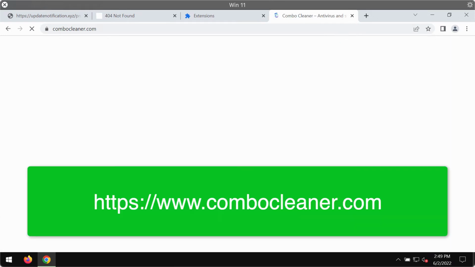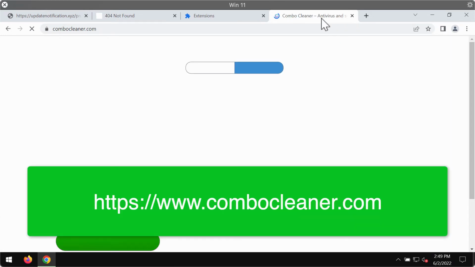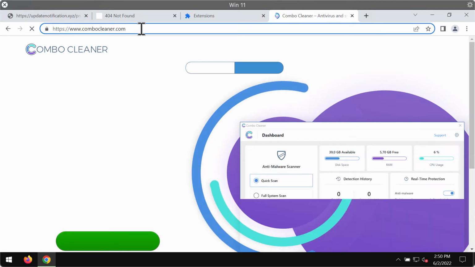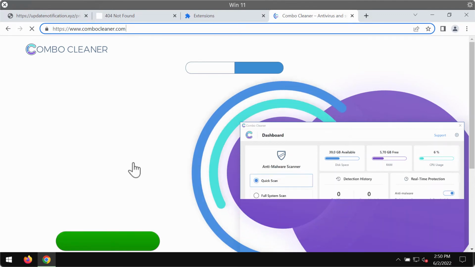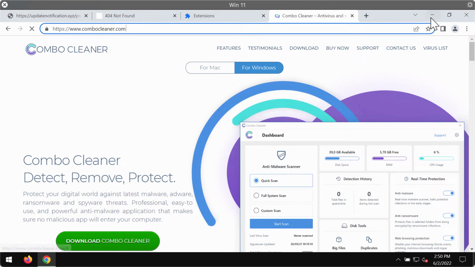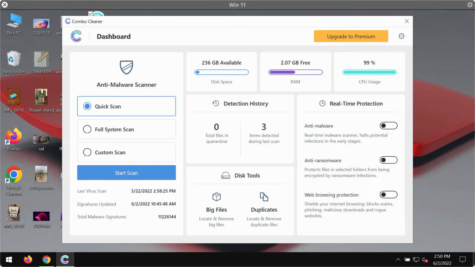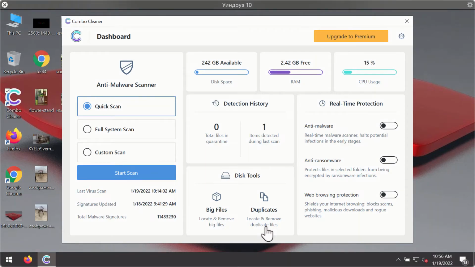I also recommend researching your computer with the help of Combo Cleaner Antivirus. Get it on the page combocleaner.com, use this green download button, install the program and start carefully researching your system with its help. After you have successfully downloaded and installed Combo Cleaner Antivirus, it will be in the trial mode, so only the quick scan option is available.